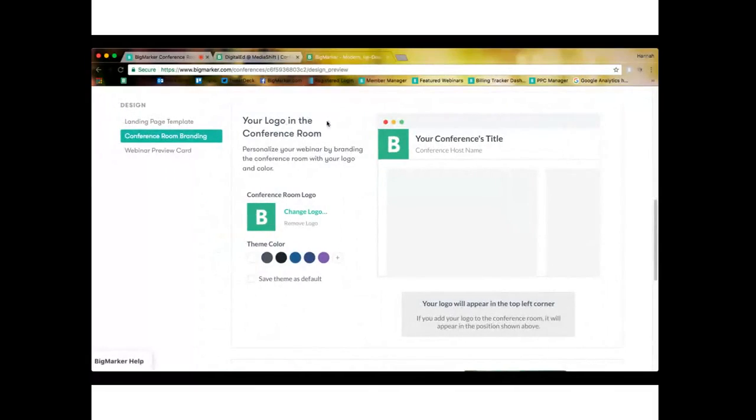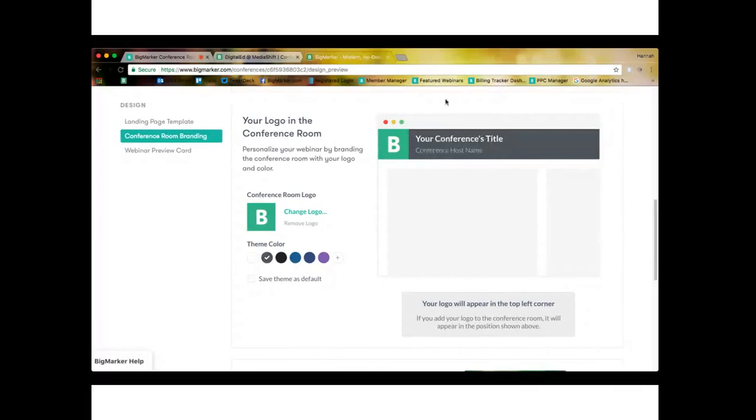The next tab that I wanted to get to in the design section is your logo in the conference room. So this is adding your logo into the live BigMarker webinar room. This means that instead of having the BigMarker logo in the top left-hand corner, you could actually add your own branding to the live webinar, in addition to even changing the theme color so that you have a fully customized top banner of your webinar screen.